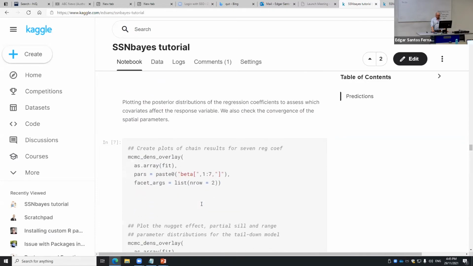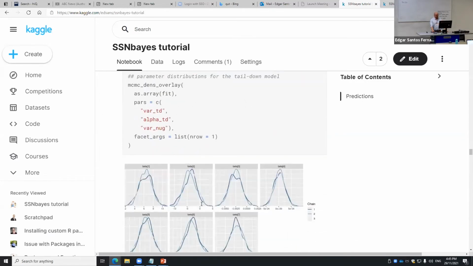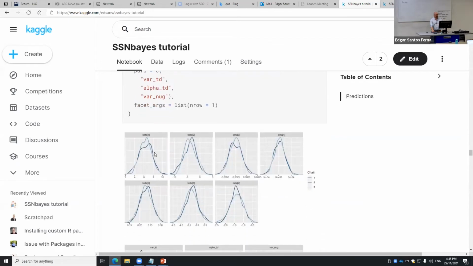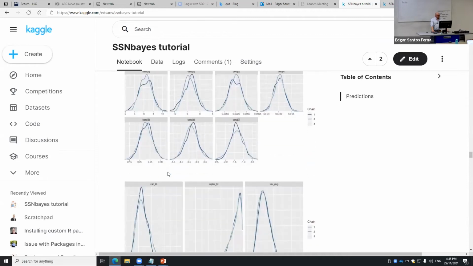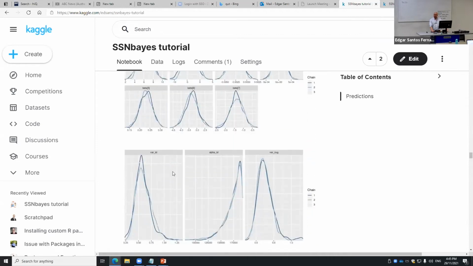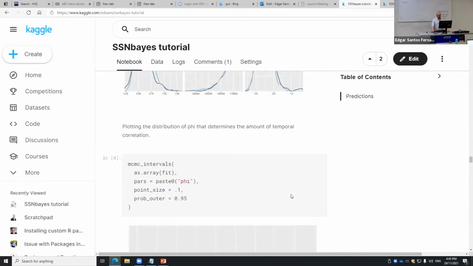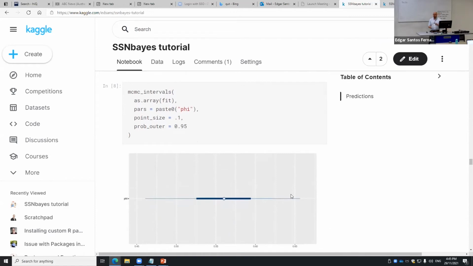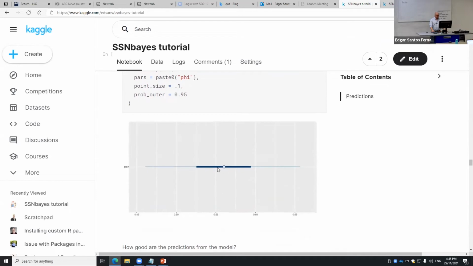Right? So one of the things that we can do as well is we can plot the actual outcome from that. So for example, these are the regression coefficients, just to make sure that the model converged. We can look as well at the spatial parameters. So basically see how much spatial correlation is out there, what is the spatial range, and what is the nugget effect as well. For example, if you want to see how much temporal autocorrelation, this plot basically shows you the amount of temporal correlation. So if there is a lot of temporal correlation, then this parameter phi is going to be really large.